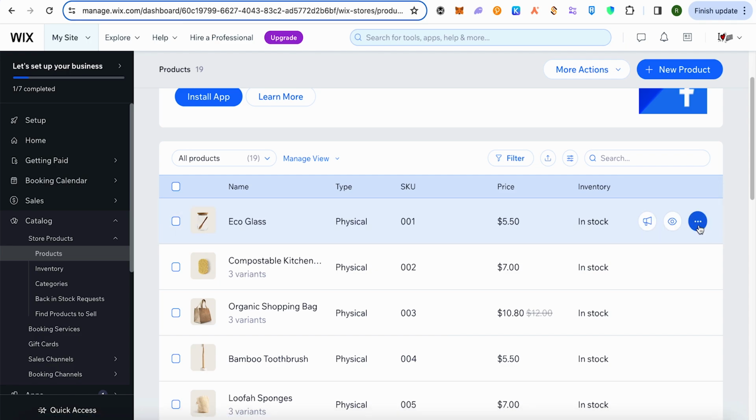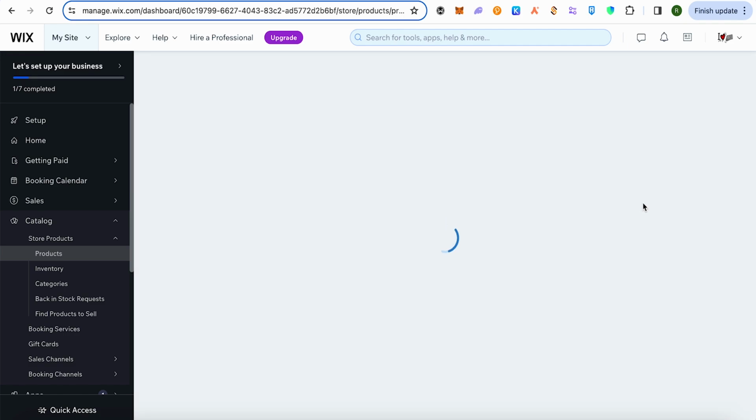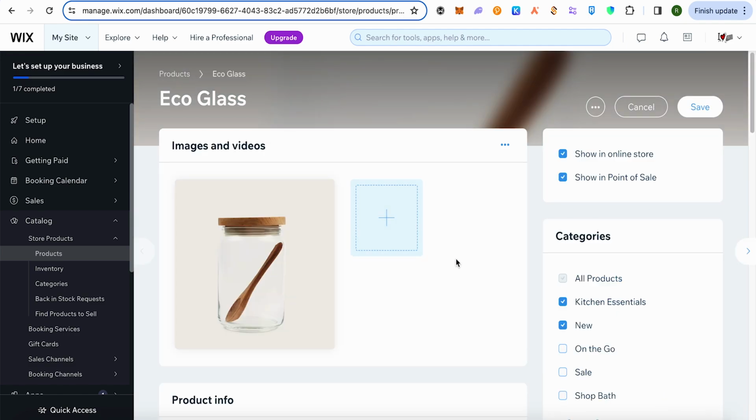For this, just simply click on this option of three dots at the right hand side, and after that click on this option of edit product. You can also delete products if you want to, so let's select the option of edit product, then wait for it to load. Now this is how it will appear.